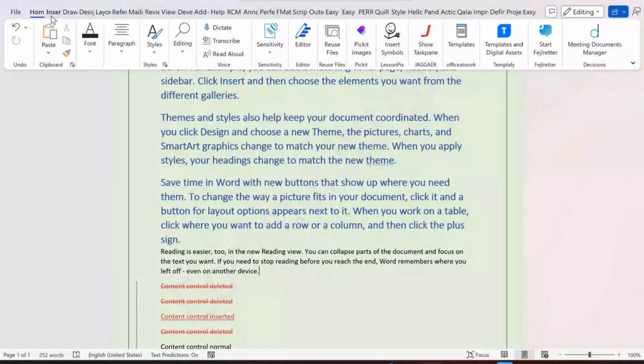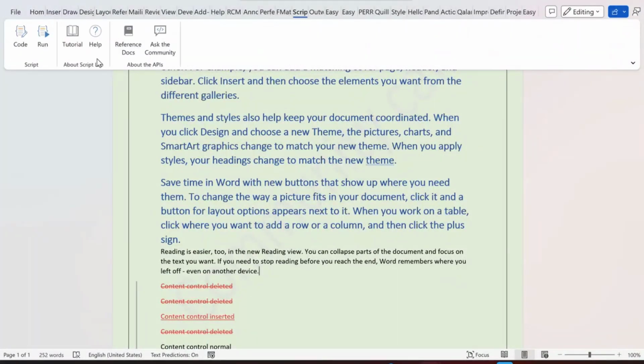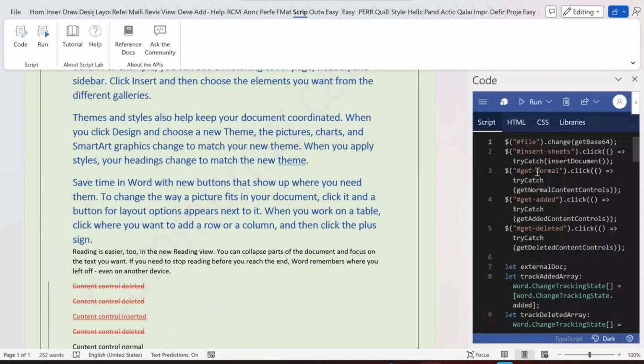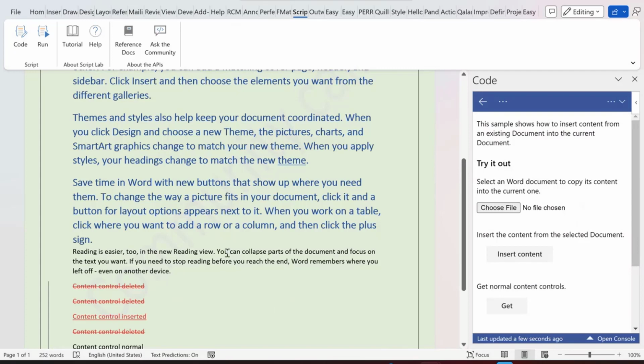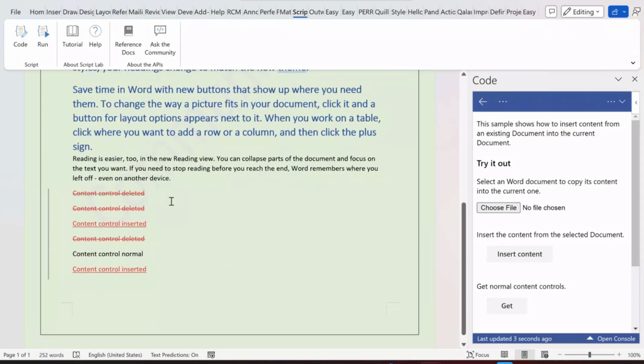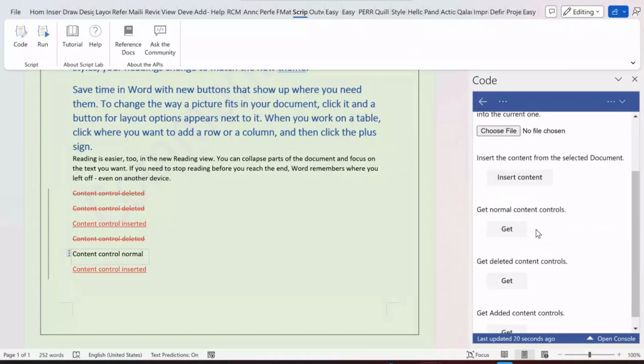And we also have another API released. I'll open this up again. We can also recognize the deleted content controls. From here, you can see that we have 3 content controls which are deleted as one entity. We also have 2 newly inserted content controls here, and 1 normal content control. So we actually can recognize these.